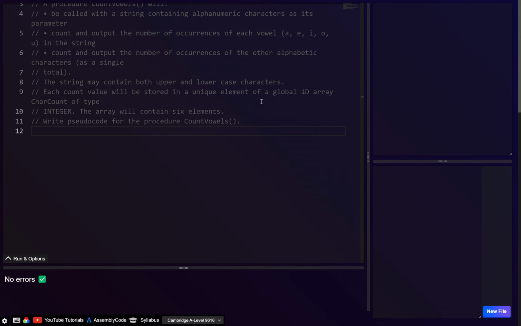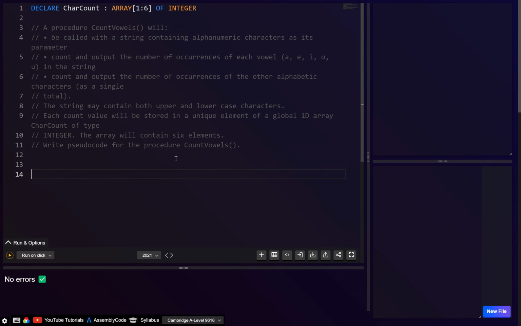So if we go ahead and try to do this, let's go procedure CountVowels. If you notice, I have actually created this global char count already, so you will need that. The parameter, let's call it text, and that'll be of type string.